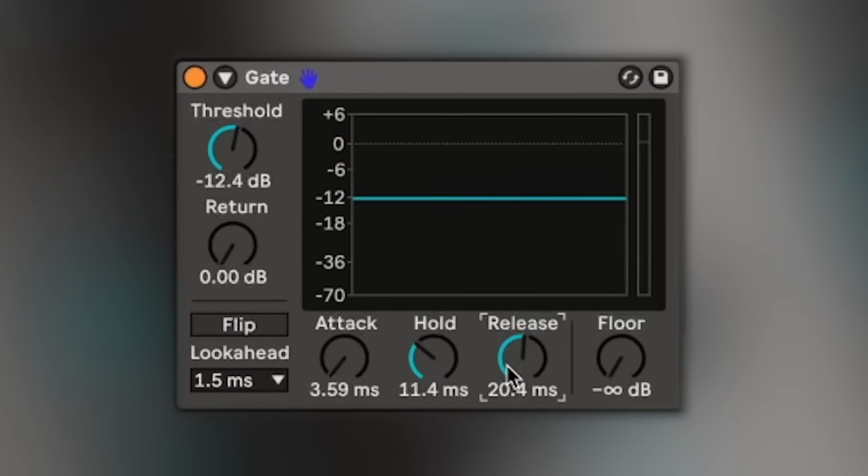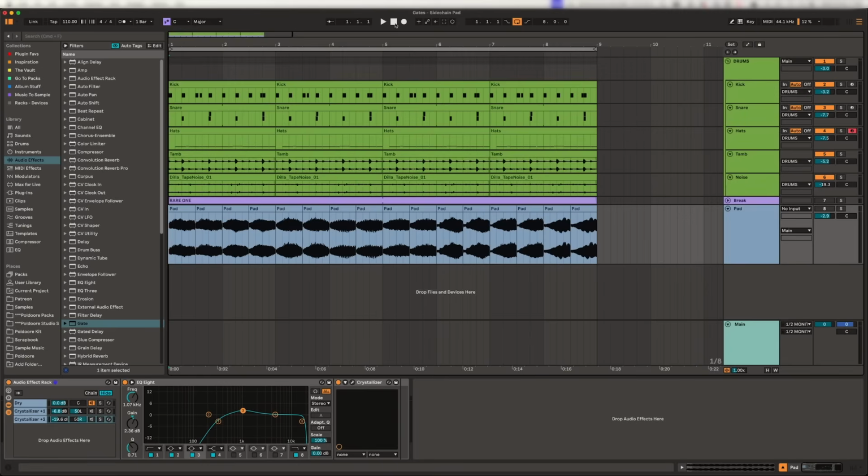Cool, now that we've covered the basics, let's see how we can use the gate creatively in our music productions. Okay, so let's kick things off with our first technique, where we'll be using the gate's sidechain input to add some groove and movement to a static pad sound.